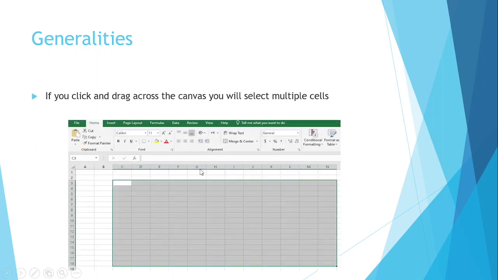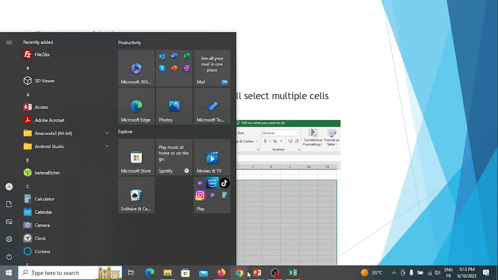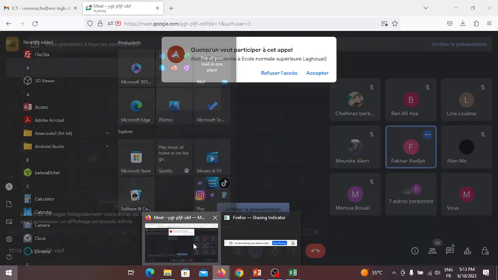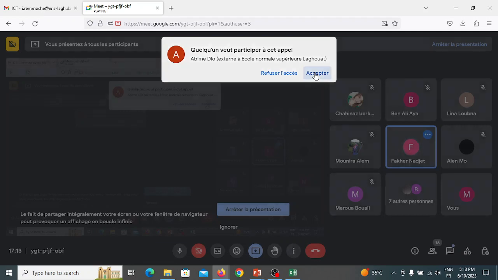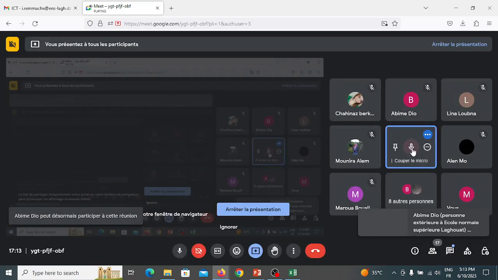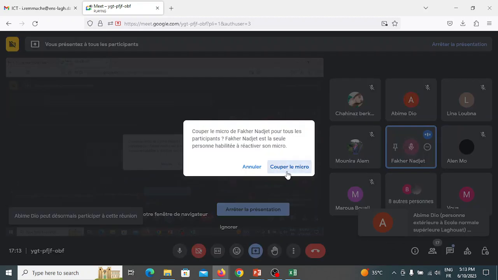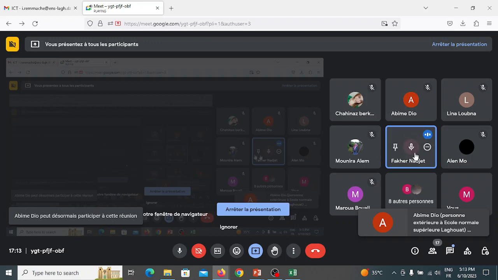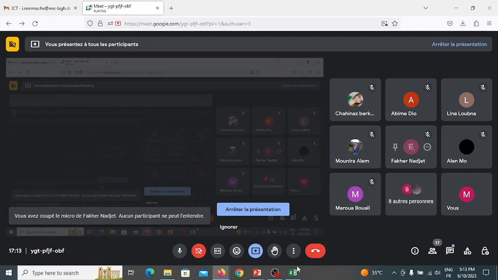Now, if we click and drag across the canvas, we will select multiple cells. Let's see an example.